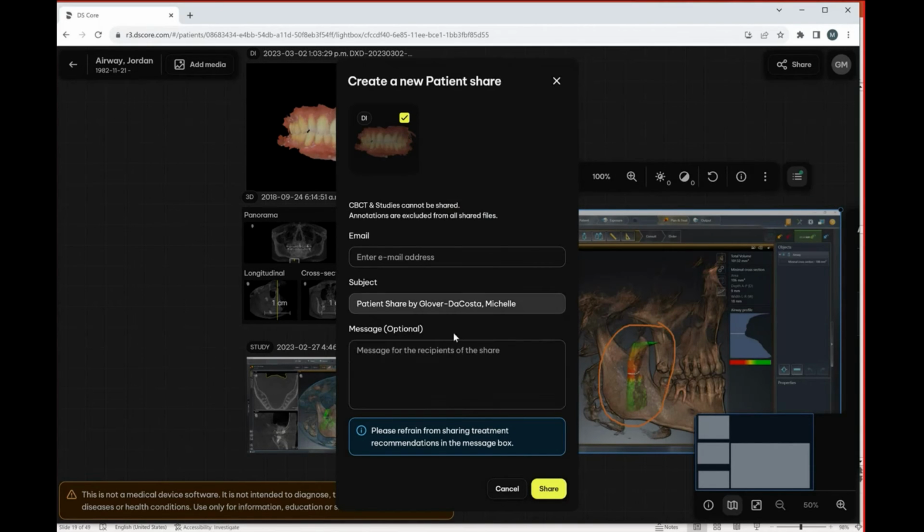So it's as easy as plugging in their email, plugging in a subject line and a message, and then hitting the option to share. On the other end, the patient will receive a temporary login and password to access this record that you've shared with them. So again, we're getting the patient involved with their treatment plan to make more informed decisions, which is really nice.